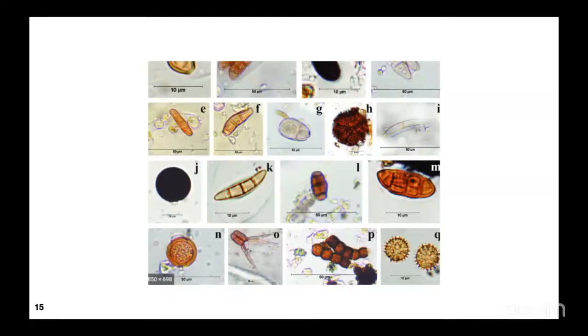Here we can see a variety of fungal spores as seen under a microscope. This is what we're going to be looking for. As you can see, they come in a variety of shapes and colors.